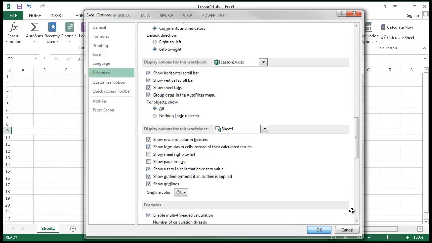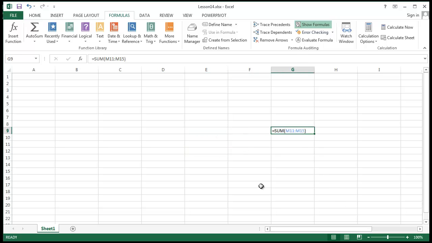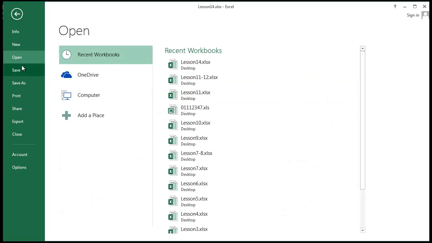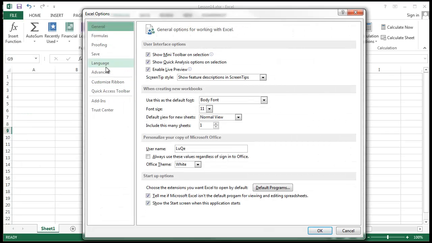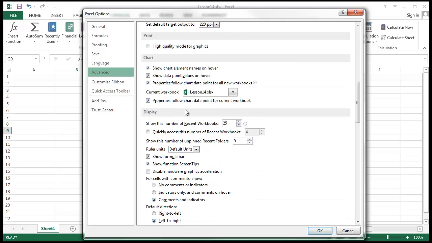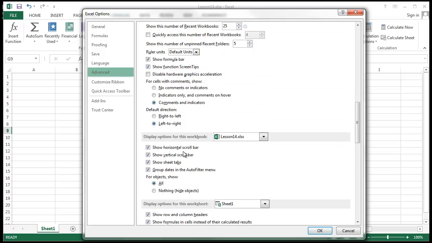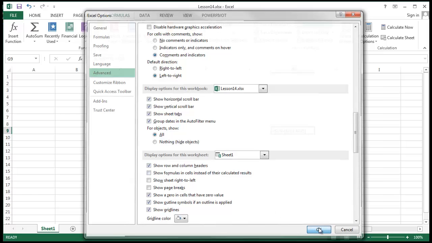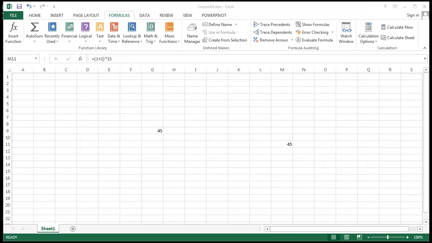So let's check it and see what happens. Basically you don't see the answer here, you only see the entire function. And just to undo it, let's go over all the steps we took. Advanced, going down to the display options for this workbook or this worksheet depending on where you clicked. So uncheck show formulas and click OK, and again you see the proper number.